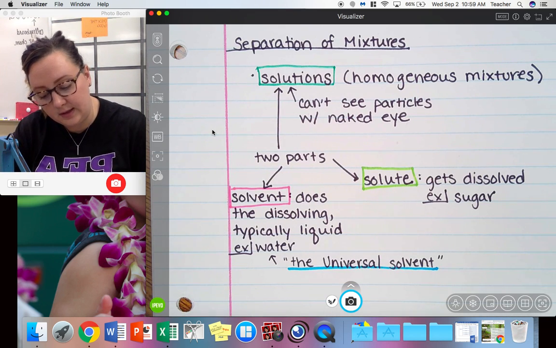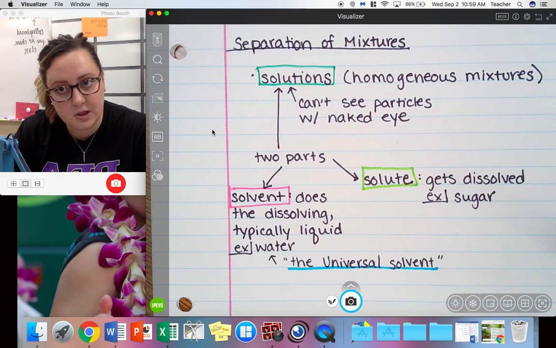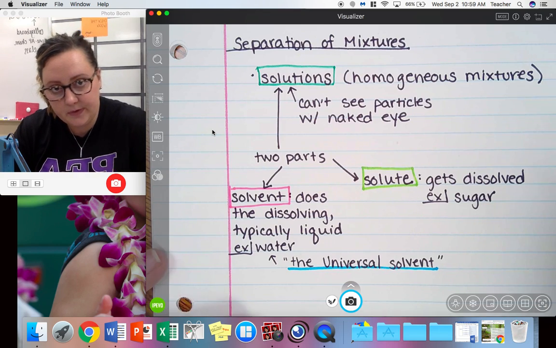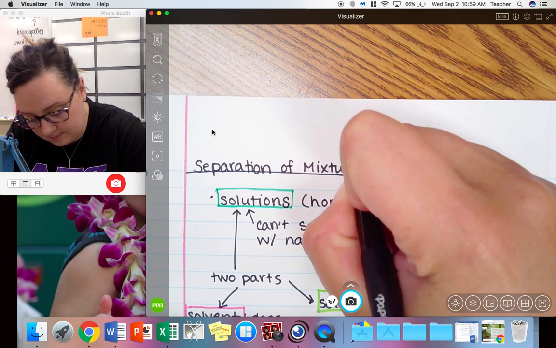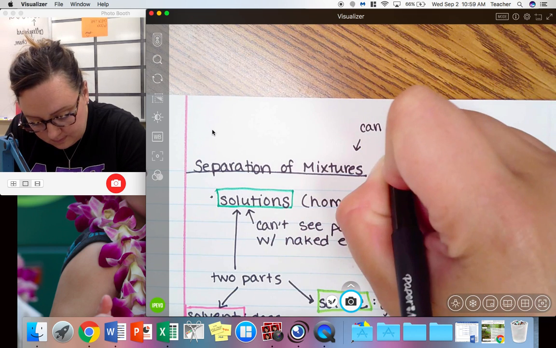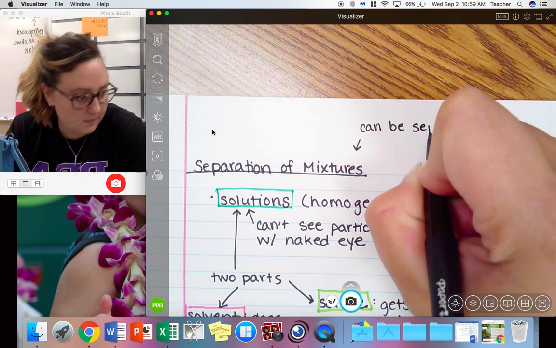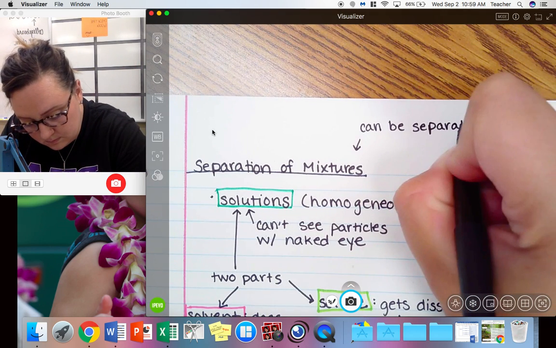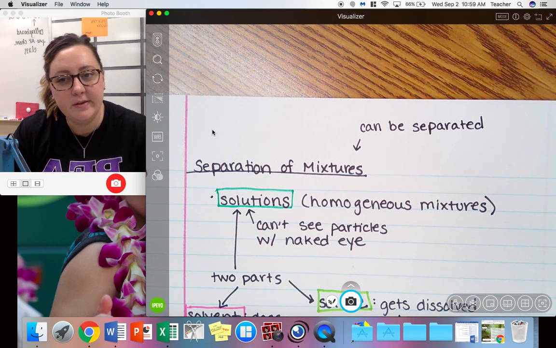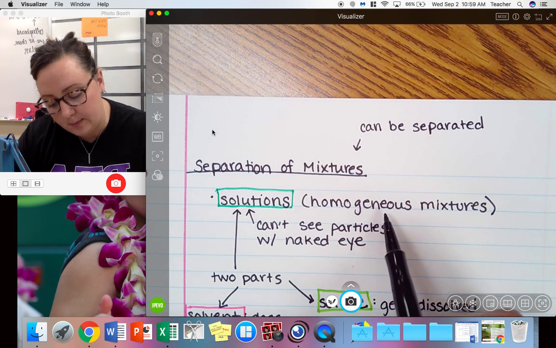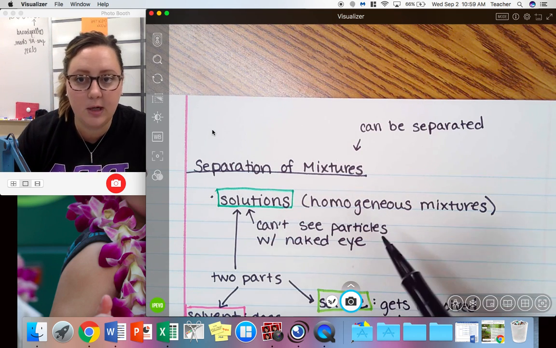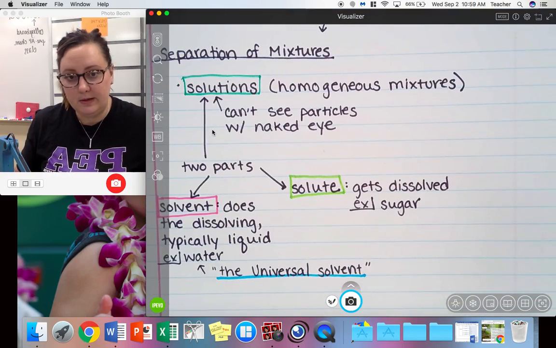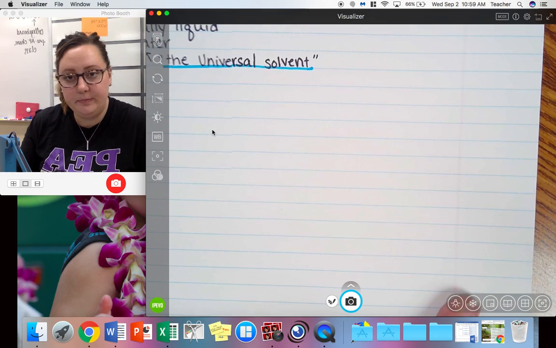All right, now that we've talked about these mixtures, if it is a mixture, it can be separated. It's kind of the definition of a mixture. So let's add that note here. Big misconception that even if it's homogeneous, people think, well, I can't see the different parts, so I can't separate it. But that's not true. There are different processes to do that.